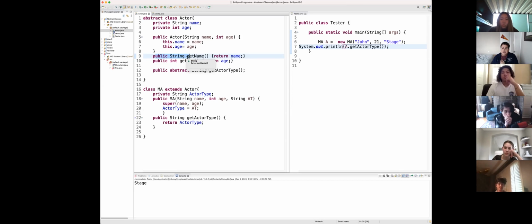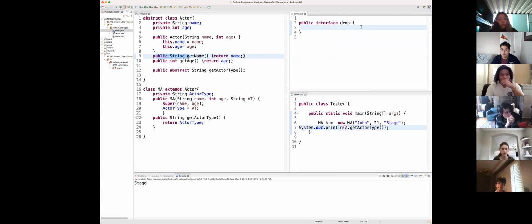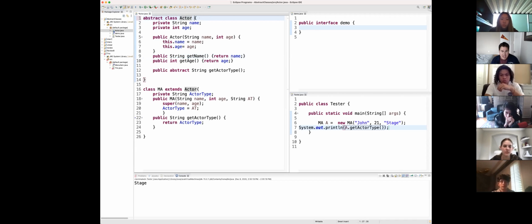Now, there's another thing that you need to know. Because it is a class, take a look at this right here. We have demo right here. You guys see how I have this interface demo. An abstract class absolutely can implement an interface. But take a look what happens. Notice where my error is.